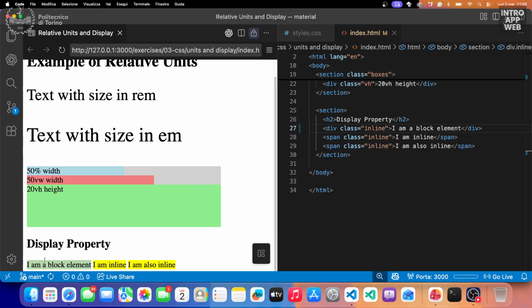Did you see what happened? So this one is not occupying anymore the whole width of the window, but it's occupying just the space of its content.